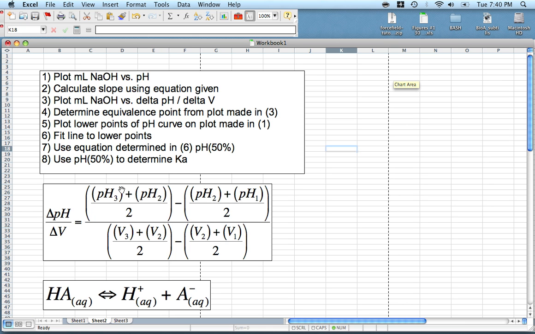So we're going to be able to do this in 8 easy steps. First, just plot the milliliters of sodium hydroxide versus the pH. Then calculate the slope using the equation given. That's this guy down here. Plot the milliliters of sodium hydroxide versus the delta pH over delta V. That's this. Determine the equivalence point from the plot made in 3. Plot lower points of the pH curve on the plot made in 1, and fit a line to the lower points. Use the equation determined in 6 up here to determine the pH 50%. And then finally, use the pH 50% to determine the Ka.